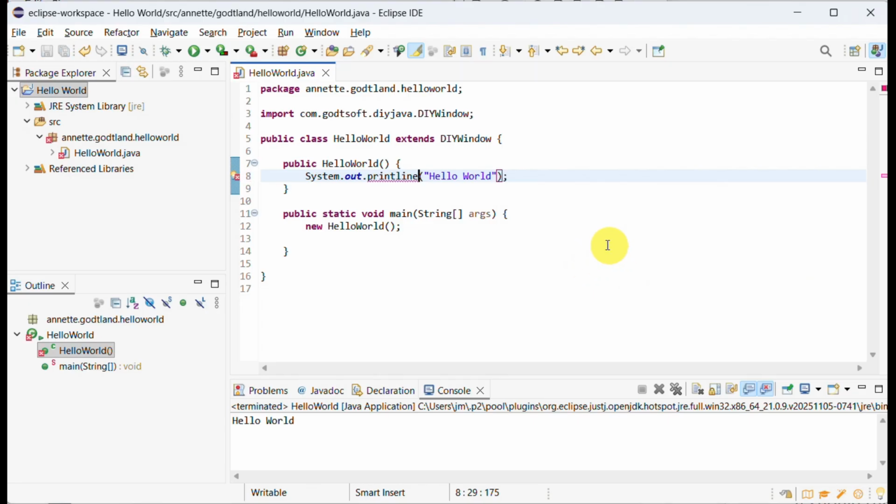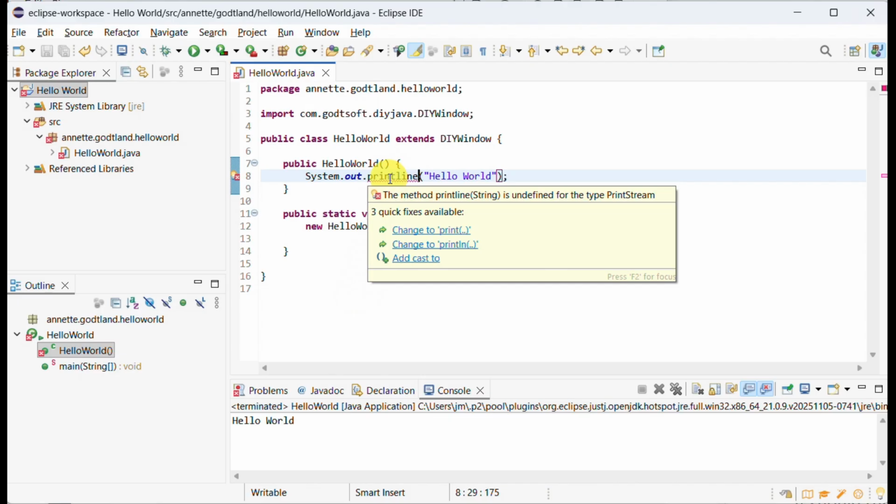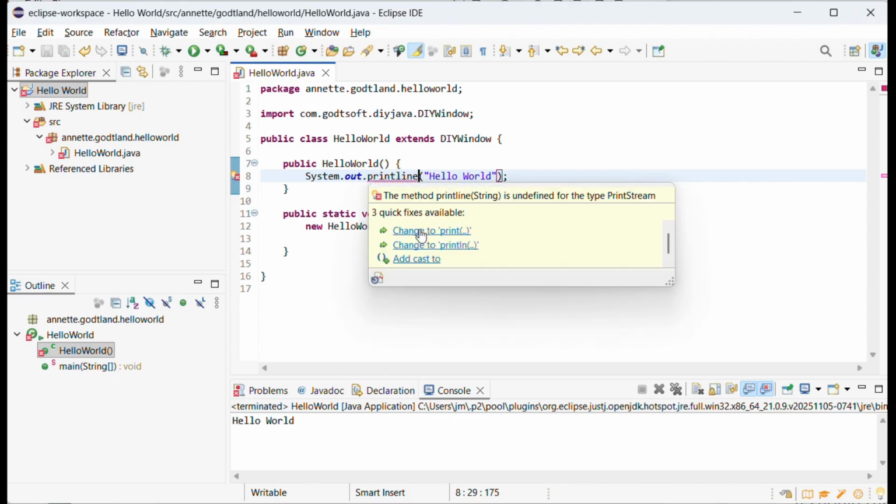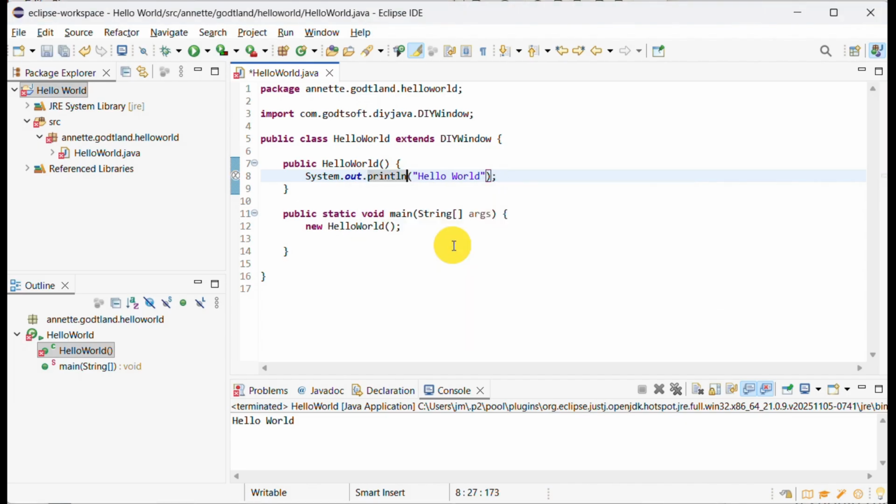Save changes. Now the error is on this line. If I rest my cursor on it, it will suggest changing it to either print or print line. And that fixed the typing error. Whenever you run into any kind of error, your best next step is to see if Quick Fix can identify the error and suggest a fix for you.